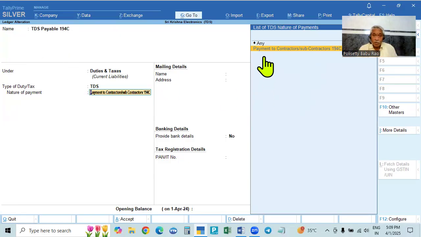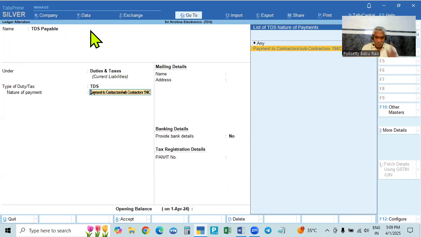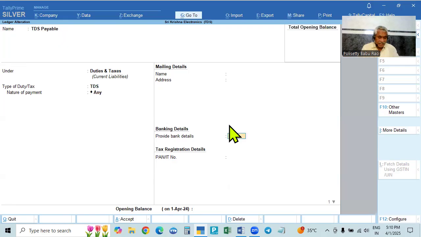Instead of that, for all the different natures of business, this TDS payable tax ledger can be a single, common ledger. In that case, create only TDS payable, no section. Come down here to the nature of payment also. Don't select any particular one, take Any. That means any nature of payment, all natures of payments. The natures of payments will be different, but the collected amount will be in the same common ledger. So select Any and save.